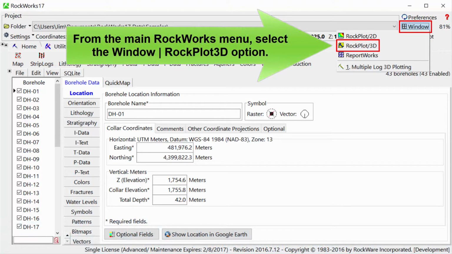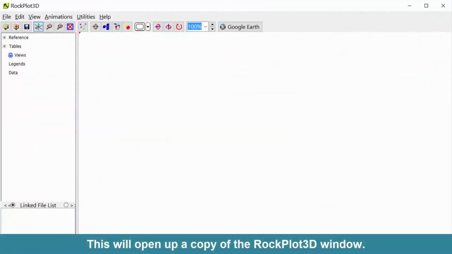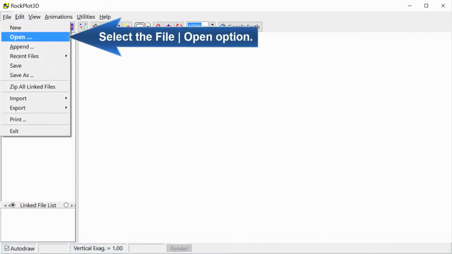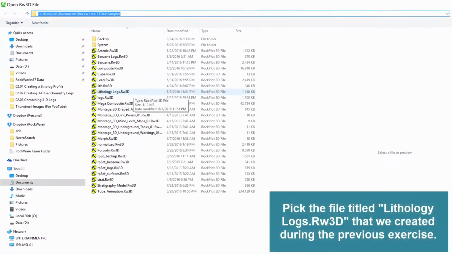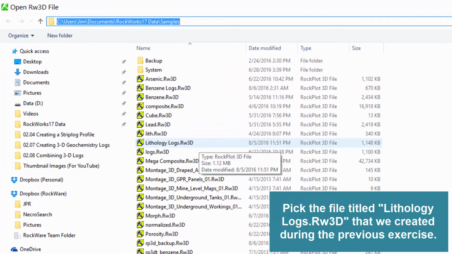From the main RockWorks menu, select the Window Rock Plot 3D option. This will open up a copy of the Rock Plot 3D window. Select the File Open option. Pick the file titled lithologylogs.rw3d that we created during the previous exercise.